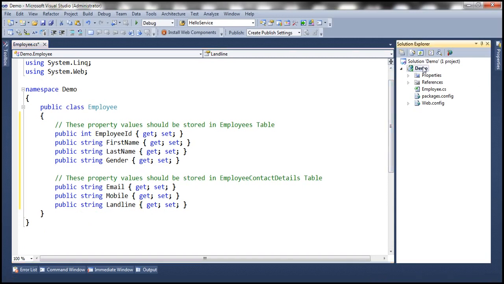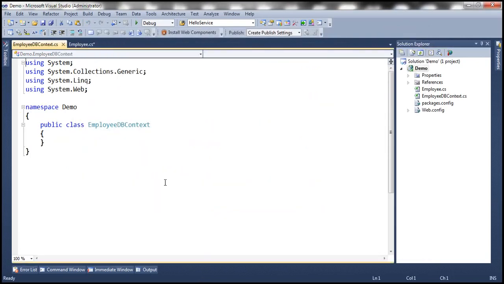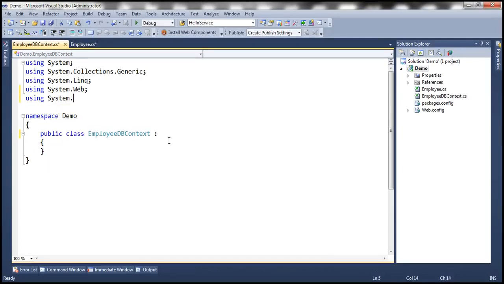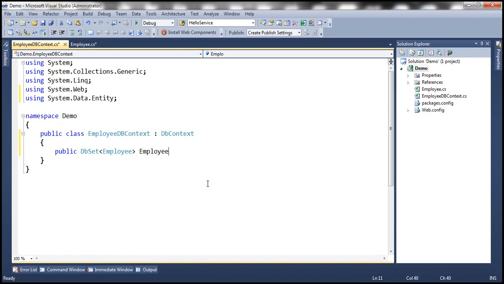Now to this project, let's add another class file and let's call this EmployeeDBContext.cs. And this class is going to inherit from DbContext class, and that class is present in System.Data.Entity namespace. So let's make this class inherit from DbContext, and this class is going to contain a property which is going to return a DbSet of employee objects, and let's call this property employees.